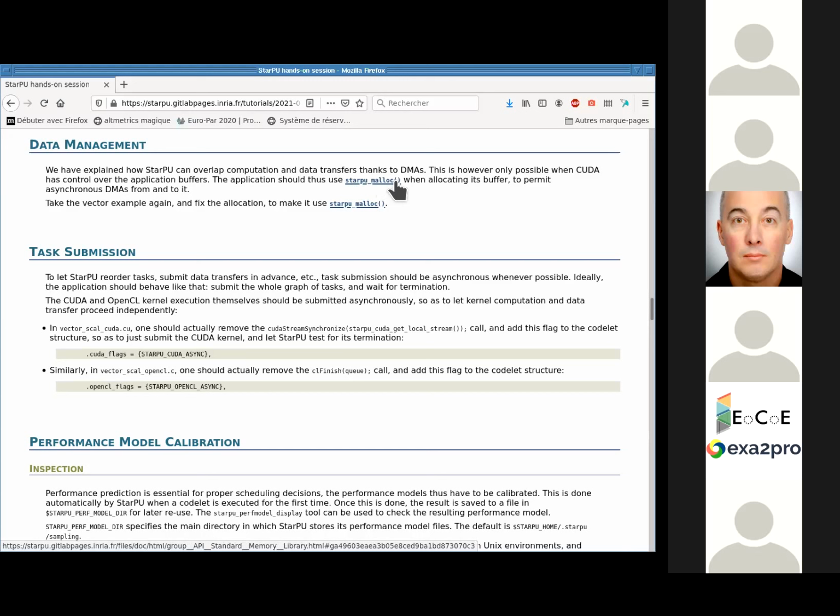If you use just malloc, then it's not pinned, and CUDA defaults to a non-efficient version. If you don't want to use StarPU malloc and you have your allocation already done, you can pin by hand. There's a function for this in the StarPU API, memory pin. So you can tell StarPU, this area I have already allocated, please pin it so that CUDA is efficient.